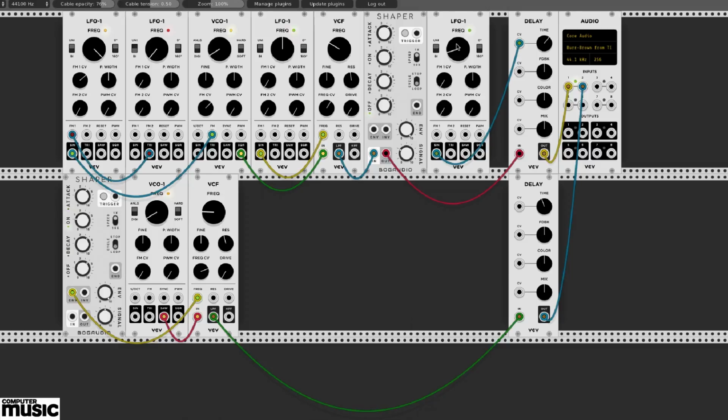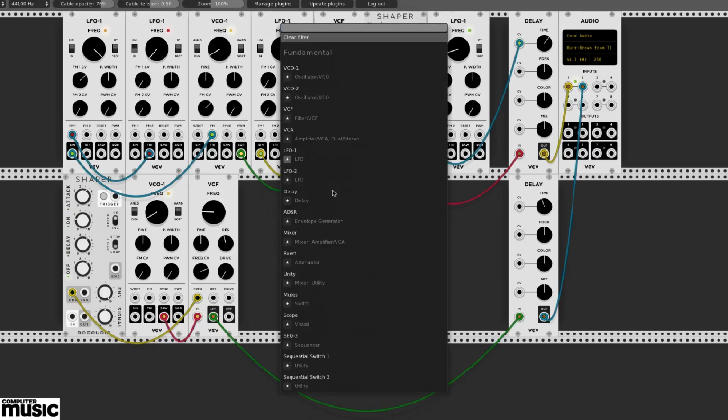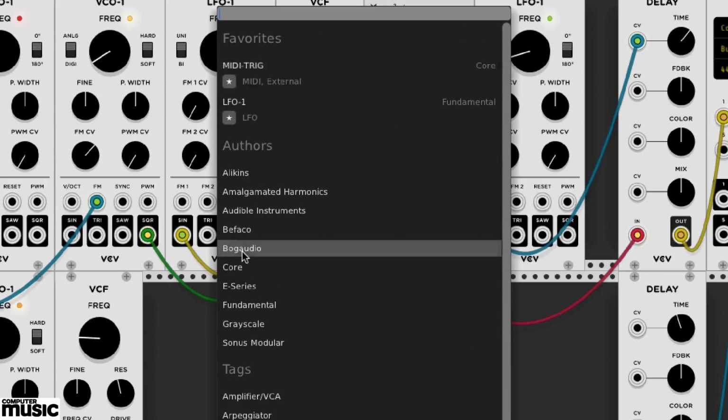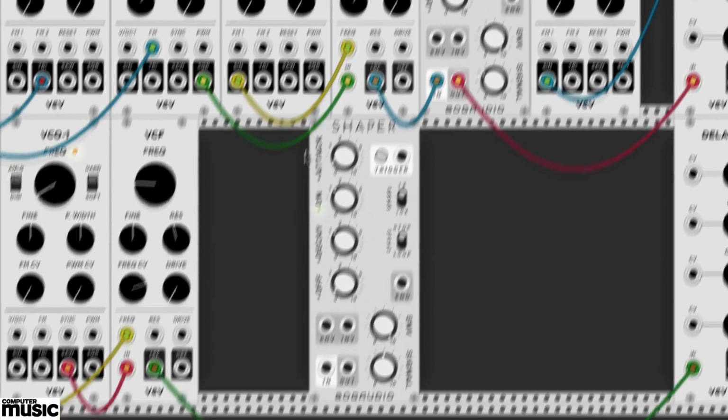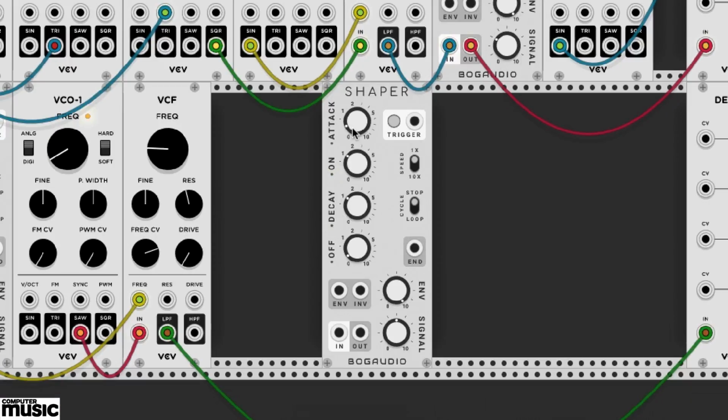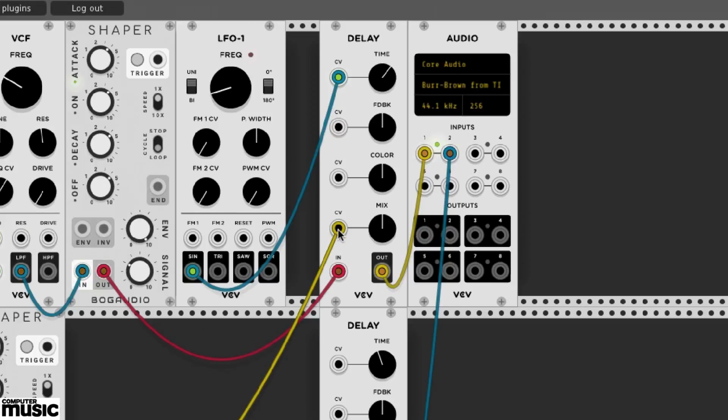We'll right-click to the browser and grab a shaper module. We're going to route its envelope output to the CV input associated with the top delay's mix parameter. We'll need to reduce the mix knob's value to around 8 o'clock.